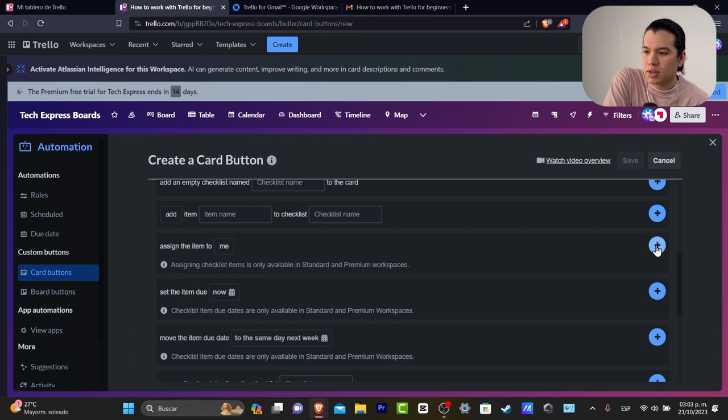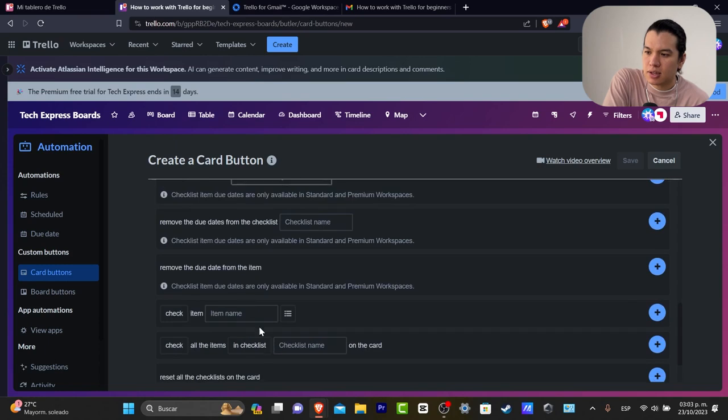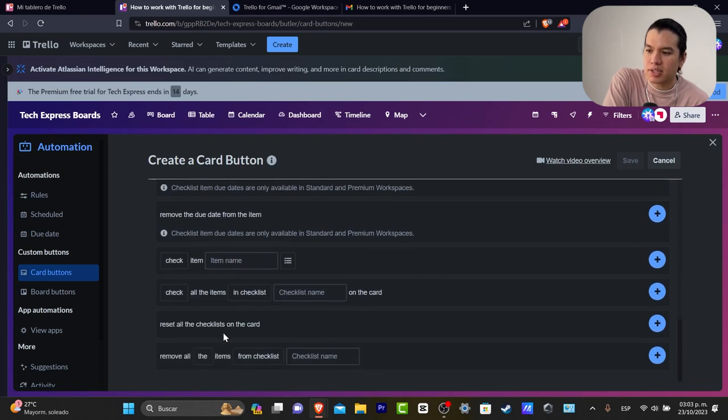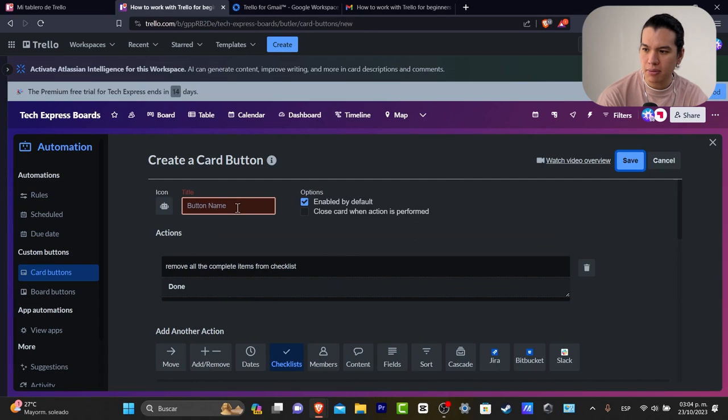I can go here, or set the item due date, or move the due date, remove the due date from the item, reset all the checklists on the card, remove all the completed items from the checklist, and I have all the checklists, and I can go here into add. And for the checklist name, for example, that would be called done. I hit plus, and I hit save. So that means I'm going to hit now the checklist.